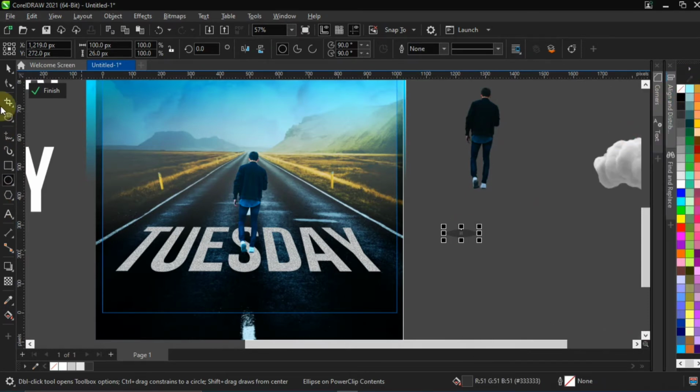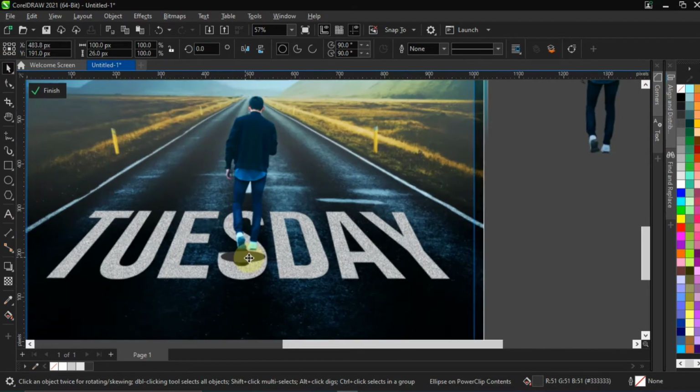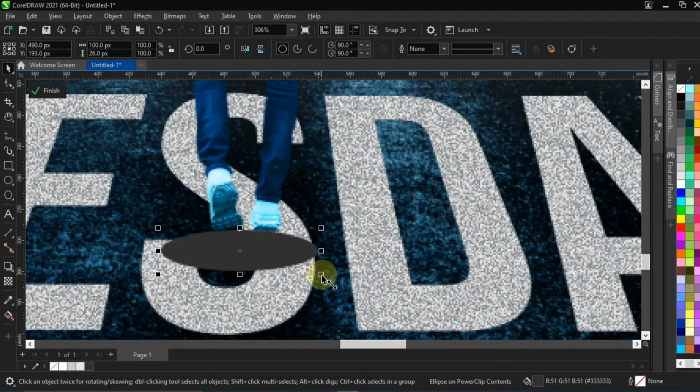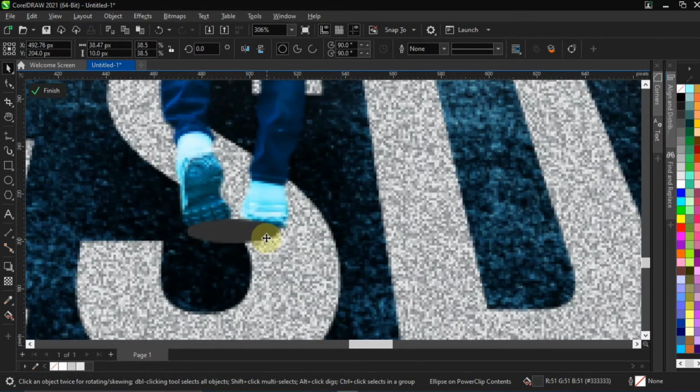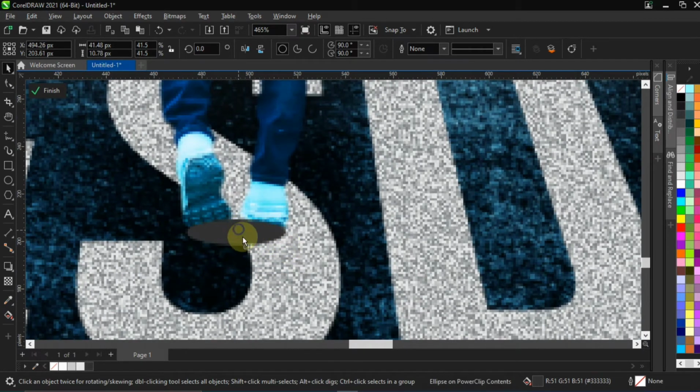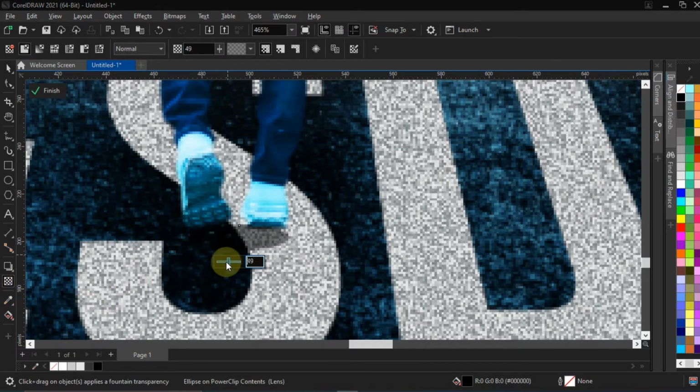So I'm just going to bring it somewhere here. Don't mind the quality of the image. So let's just color it black, then reduce the transparency, make it a bit transparent. Okay, let's just leave it at 50 or 30. Let's put it at 30, so that from afar, it will seem like, yes, this guy is really matching the floor.